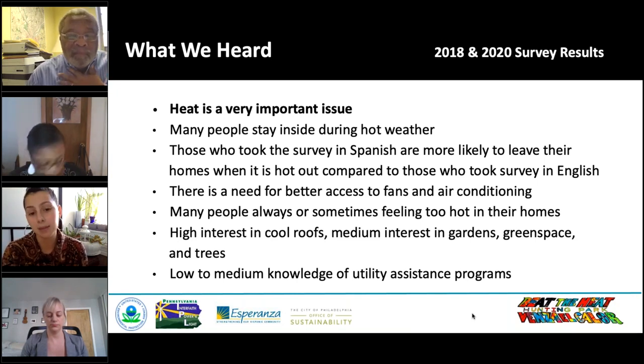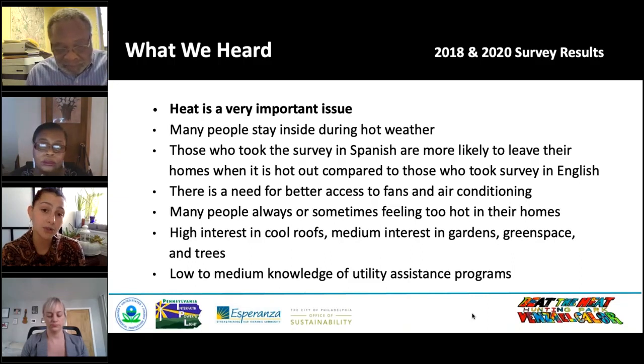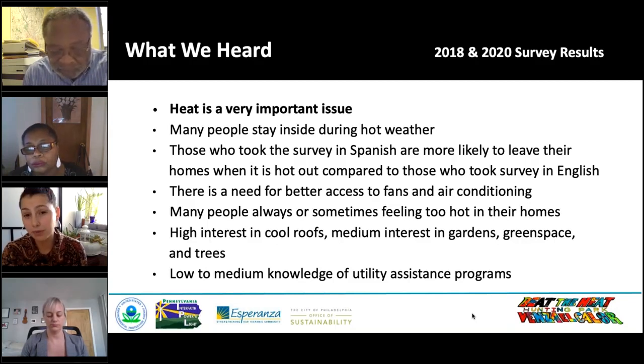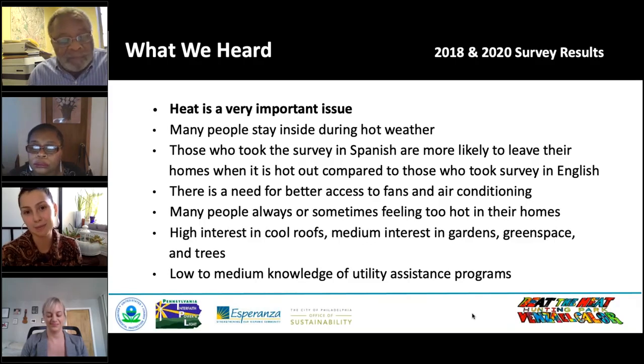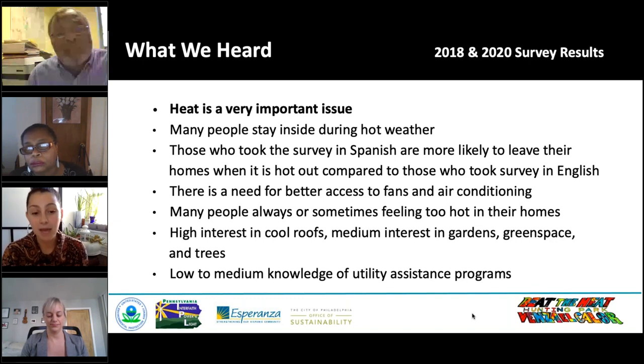Most people said they sometimes feel too hot in their home. And people were very interested still in cool roofs, gardens and green space, and trees. I would say gardens and green space in general is more attractive to most Philadelphians and Hunting Park residents in particular, which, by the way, is this wonderful neighborhood in North Philly to remind us what we're talking about here. Trees do contribute a bit to trouble and trauma just because of the way trees have been planted here in Philly. And then, as I mentioned, there was low to medium knowledge of utility assistance programs and lower knowledge of that for non-dominant English speakers. Next slide, please.